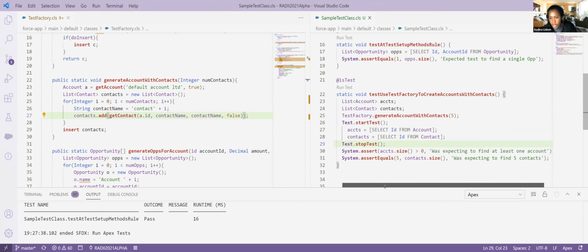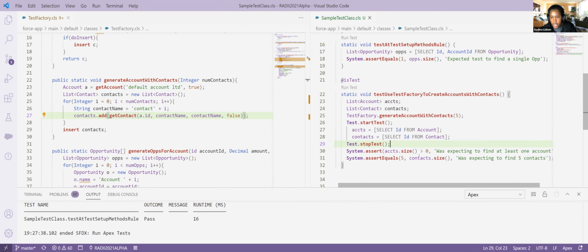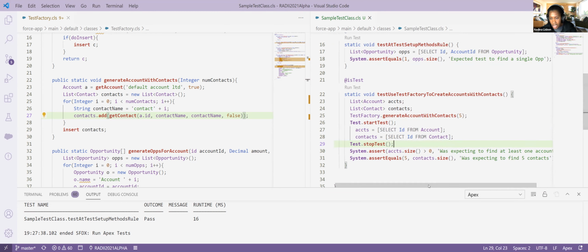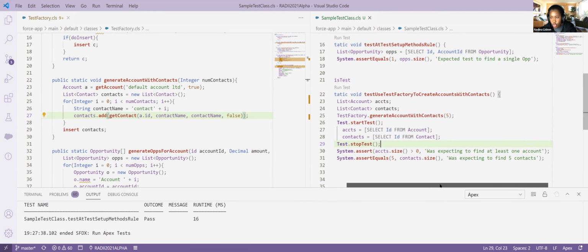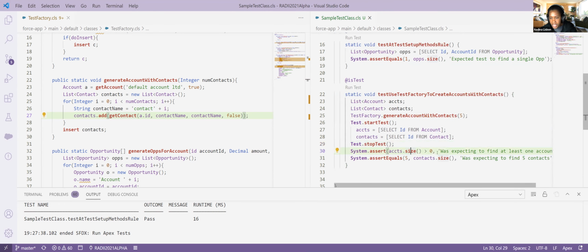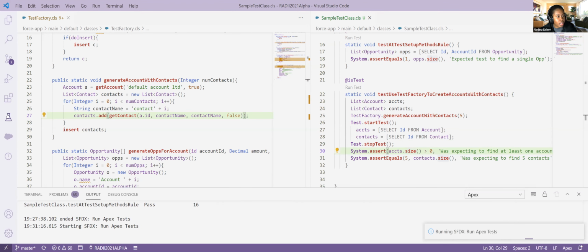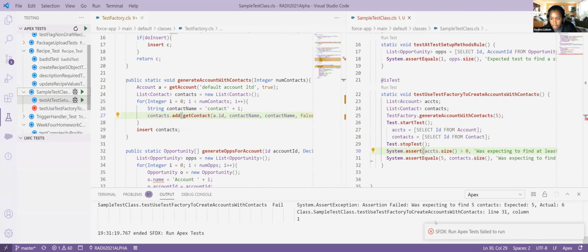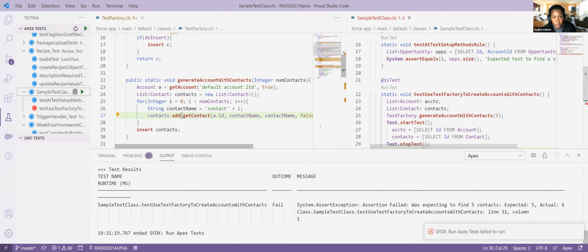So here we'll see that we're doing a system assert again, and we're asserting that the size is greater than 0, and then we're asserting that 5 contacts were created. So we know from this that we should have at least 1 account, and then we should have 5 contacts. So if we run this, we have a failure. Let's see why this failure happened. And I already know what the reason is, but before I call it out, let me just move this over here.